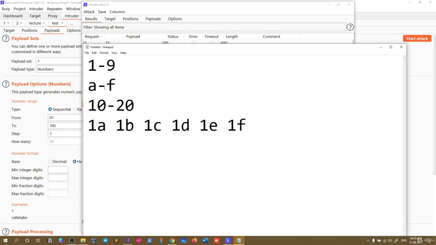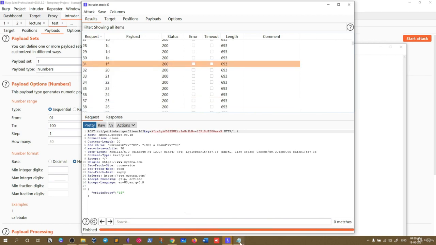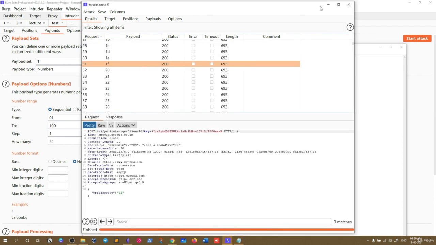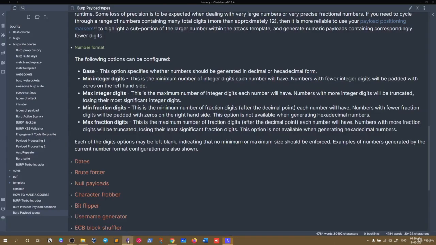Then we can start with 21. Okay, so they are also on f side. Okay, on f, because hexadecimal just creates a to f. Okay, so that's how the hex numbers are generated. So let's move on to the next one.